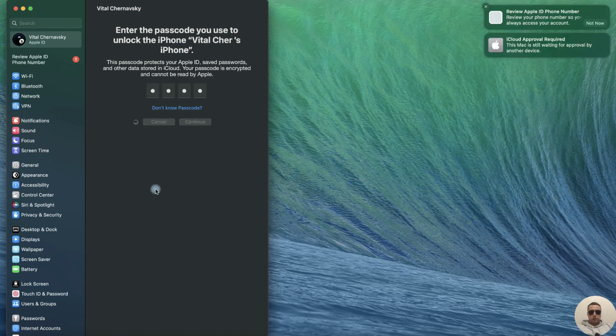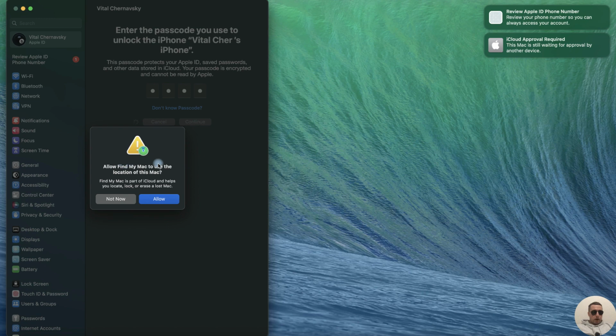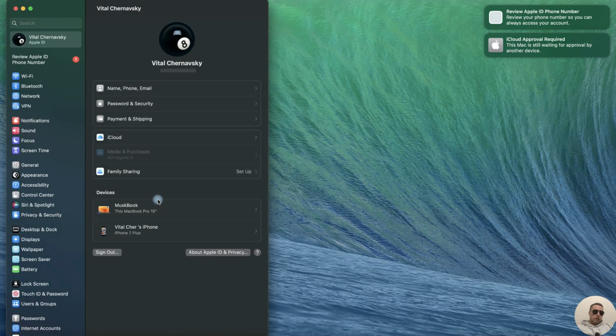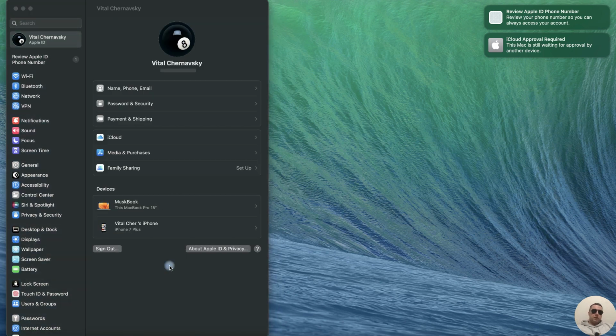OK. What else? Allow Find My Mac to use the location of this Mac. Yes, of course, it's useful. Click Allow. Congratulations! We have done it after entering a million passwords.